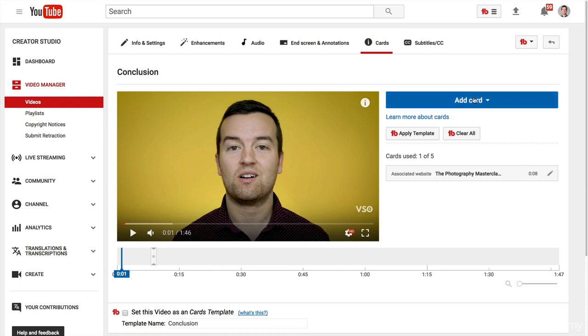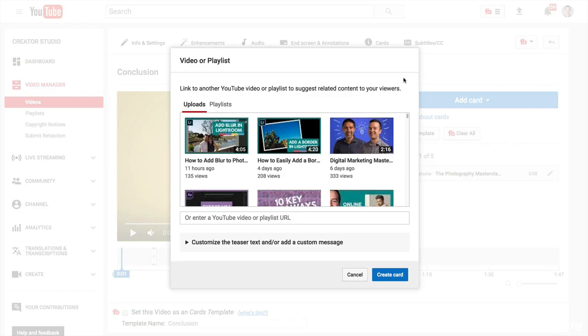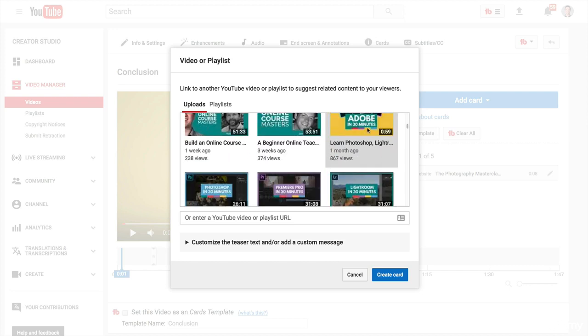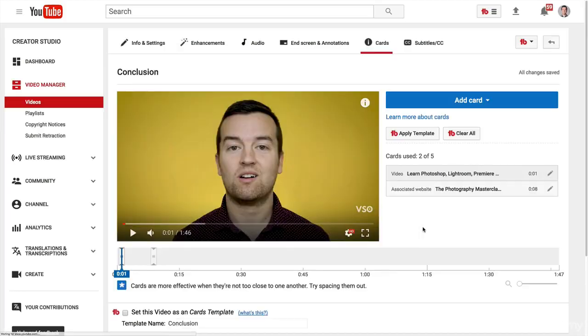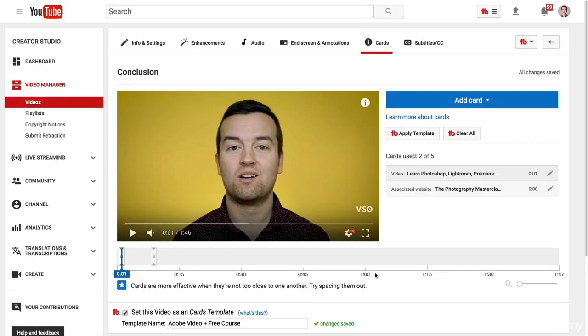Then you'd go through, add your card. So let me just add a card for a video. Say I have one of these videos that I think is really popular. So learn Photoshop, Lightroom, After Effects. So let me click that. I'll create a card with that. Then down below, you have this box to check to save this as a template. I'll call this Adobe Video plus free course. Then it's saved. Now let's go to one of my other videos.